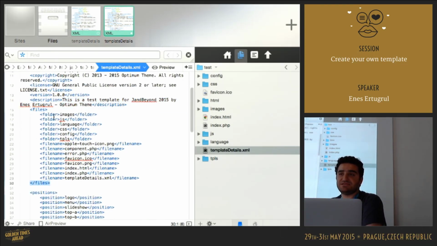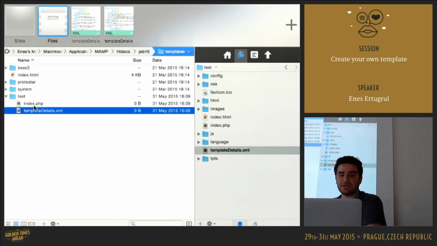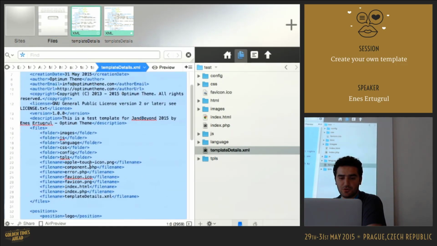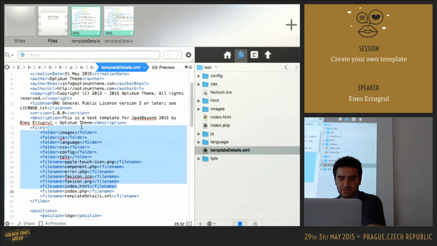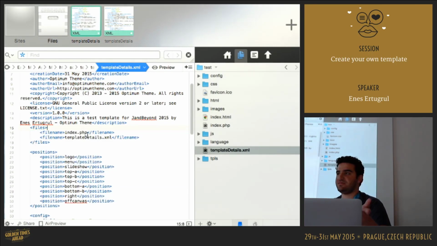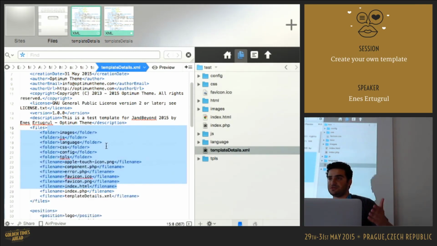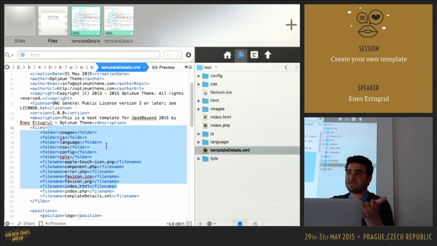You need to register your files and folders from here. Currently, we have only index.php and the templateDetails.xml file. So currently we can only specify these two files here. But I will create more files and folders to make it more advanced featured, easy to work with, and categorized. I will have some other folders and files.